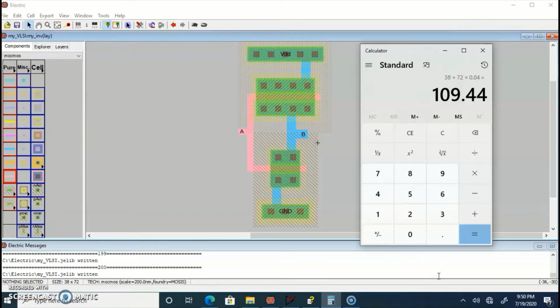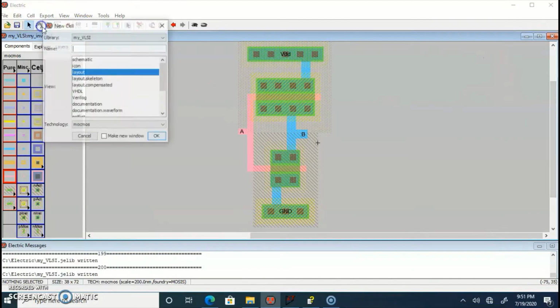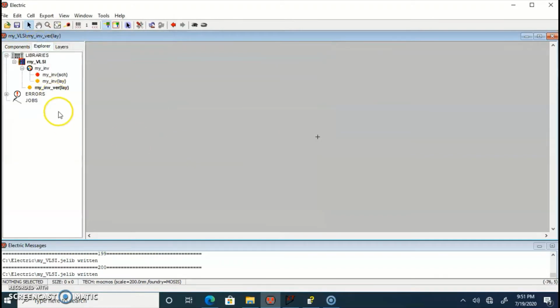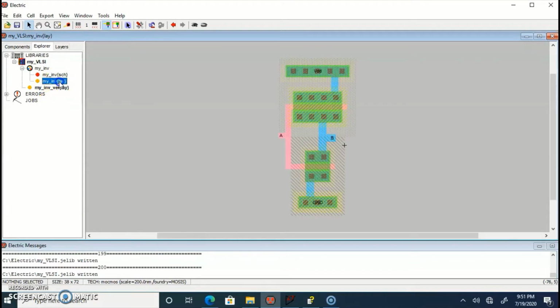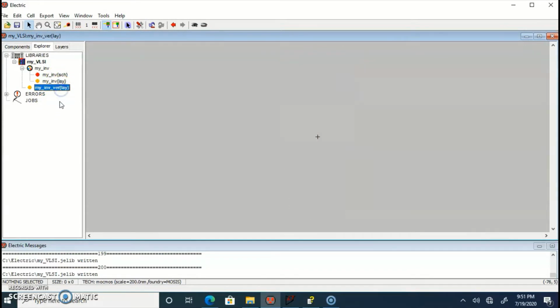Now let's look at another layout by putting both the transistors vertical. We will create a new cell. In Explorer, you can observe the previous layout is already there. In the new cell, we are going to create a new layout. Always remember to save the library before closing Electric. Then only all the cells will be preserved in the same library.